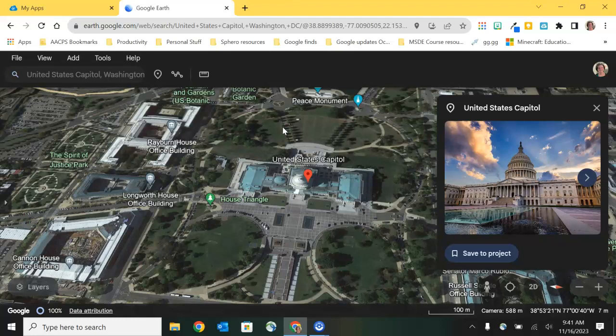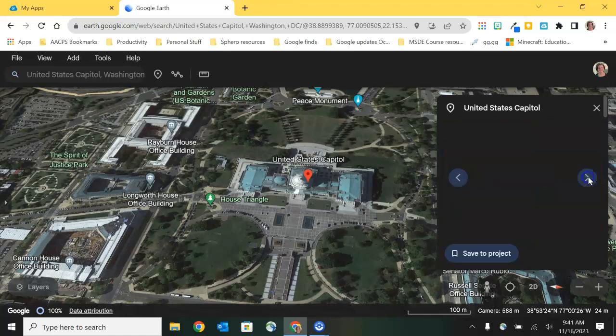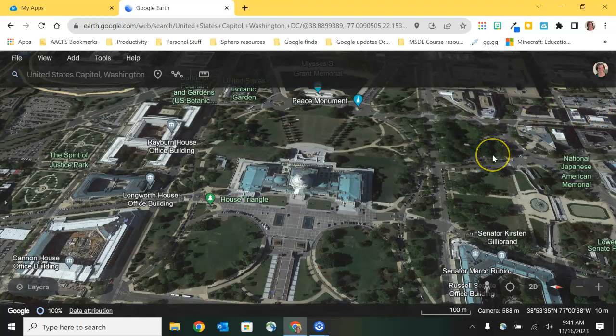On the right-hand side, you'll always see some type of information card come up about your location. Depending on how much is known about the location, you might see more or less information. For the U.S. Capitol, we're seeing a lovely street view image looking up from a water feature on one side, and then we have a small arrow here that allows us to flip through additional pictures of the U.S. Capitol. If you don't want the information card, you can always click to close it as well and regain some of the space for your map and the locations around whatever area you had searched for.